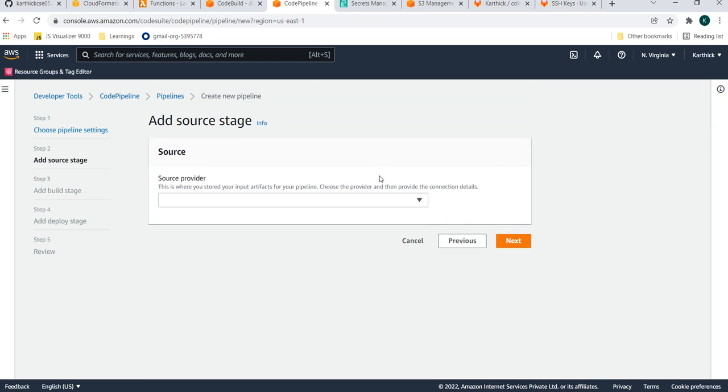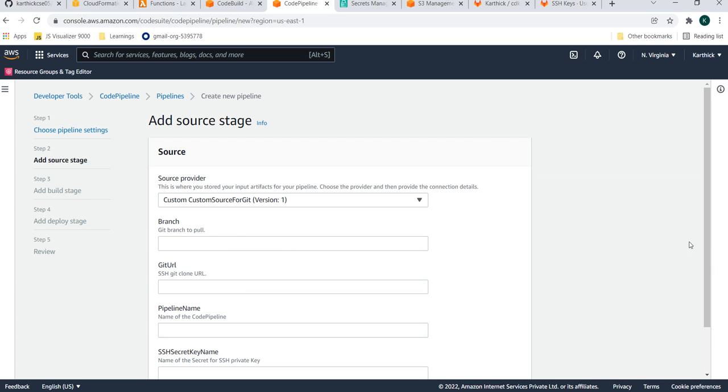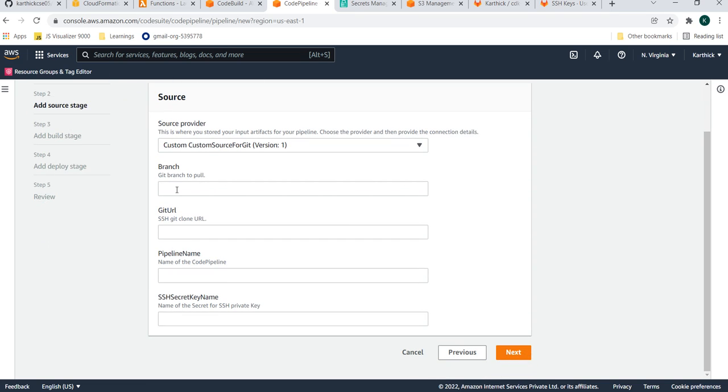In the next step, the service provider: see here, at the start of the video I did the same thing, but there was no custom source for Git. Now I have created a custom source, and it's a kind of plugin I added, and it is now available to use. It's version 1, and these are the customized parameters I want to use for my pipeline: branch, Git URL, pipeline name, and the secret key name. So we can make use of this, or you can make use of CloudFormation or CDK.